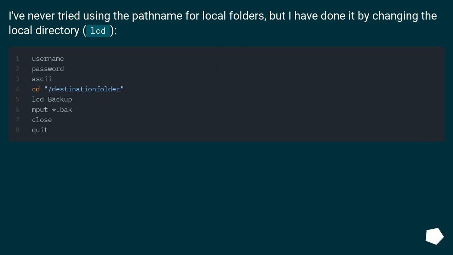I've never tried using the path name for local folders, but I have done it by changing the local directory, LCD.